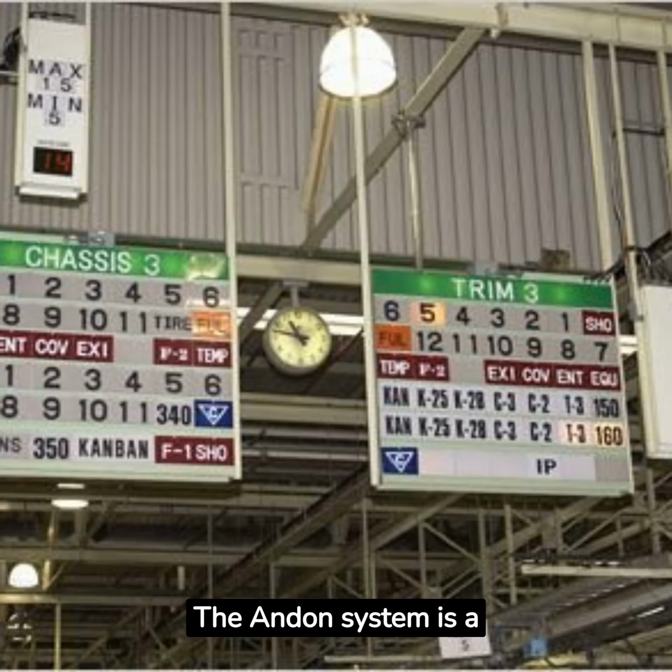The Andon system is a real-time communication tool used in manufacturing. It provides immediate feedback about a process, alerting when there's a problem. It allows quick decision-making, minimizing production delays.